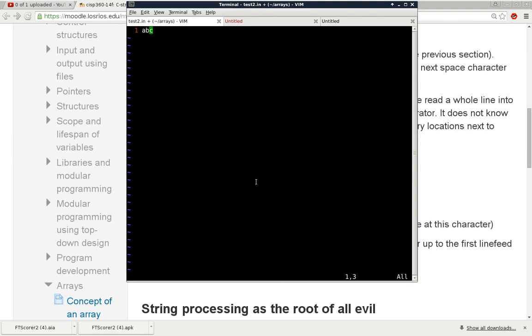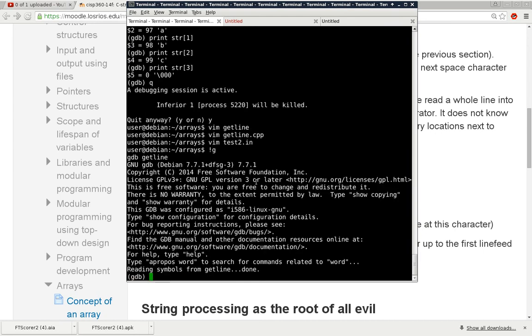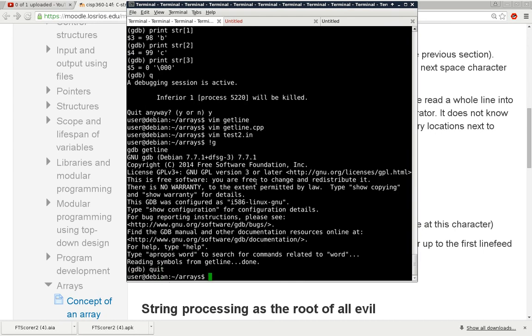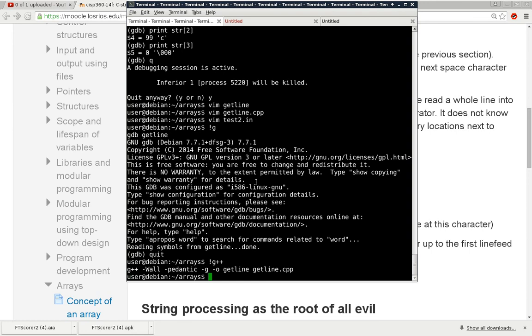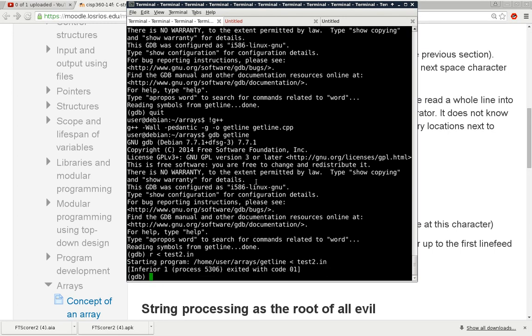There we go. All right, so let's go ahead and recompile the program. And then gdb getLine again. And this time I can just run it without stopping. So I'll just run it with test2.in. And if it is correct, it will give me a return code of non-zero. The program should have an exit code of non-zero. And it has a return code of 01, which is non-zero.